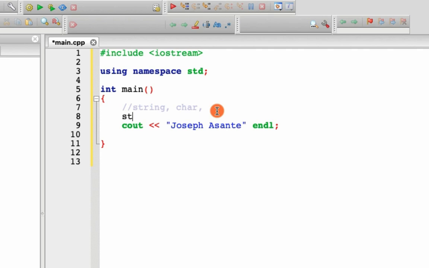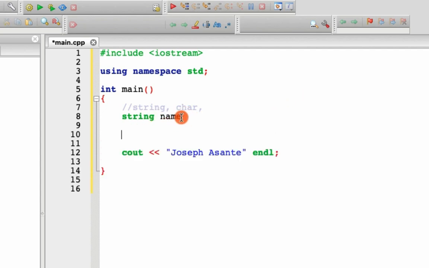To begin with, we start with a string, then we do name. Let's assign a value to the name, Joseph Asante. Remember, I'm doing the assignment and the declaration at a go. On the previous lesson, we understood the two. Let's do the declaration and the assignment one more time, then we will proceed from there. So the string is the data type that we're using, and the variable is name.